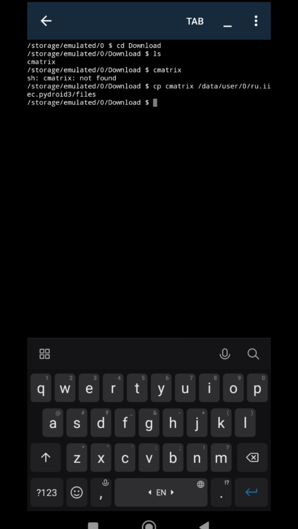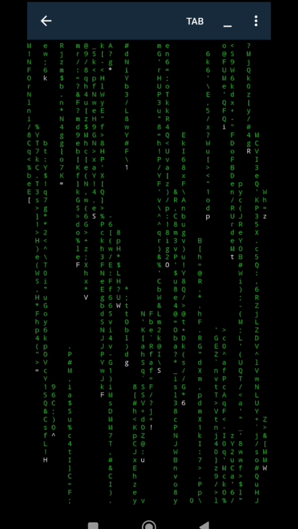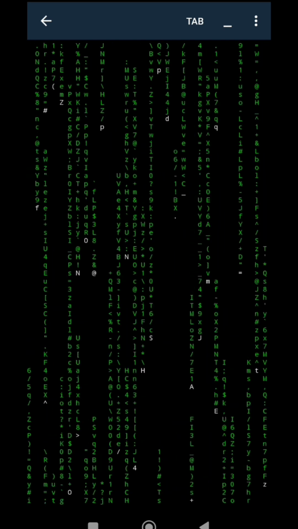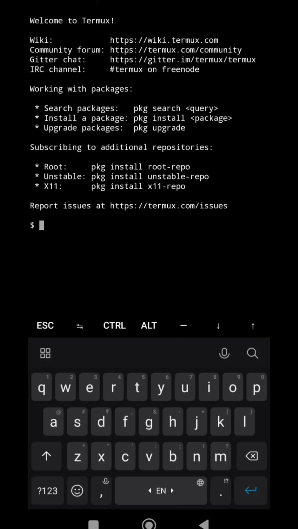So in this folder all of your modules and packages and commands are stored. So now if I type Cmatrix, as you can see the animation is showing perfectly. So this is how you can use it in Pydroid 3 without the Termux.